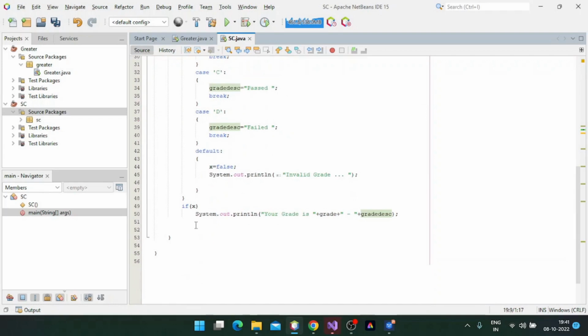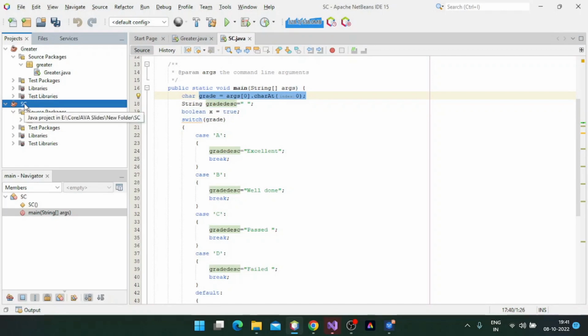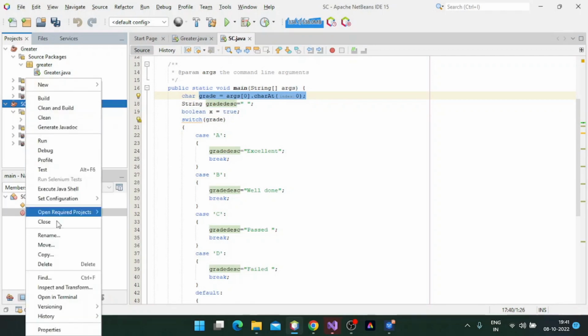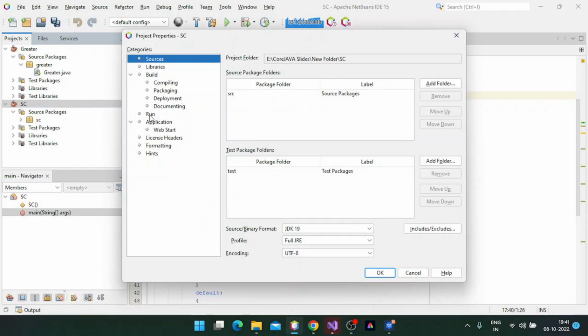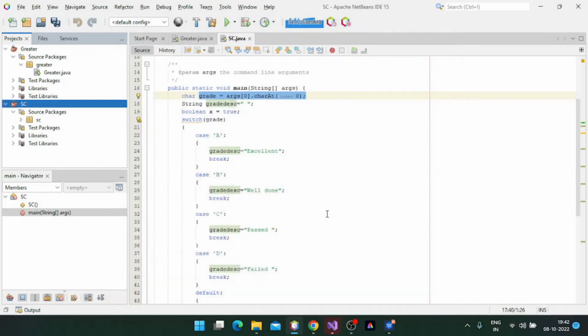Okay, so now you can run this application and see. But when I am using a command line argument, as I said, you need to go to the properties. You just click on the project name, go to the project properties, and you have Run, and here the arguments can be written. So let me call B as the first argument here. See here, I have the cases A, B, C, D in uppercase. So I am giving the correct argument, capital B. Okay.